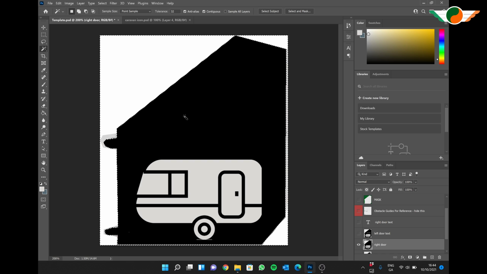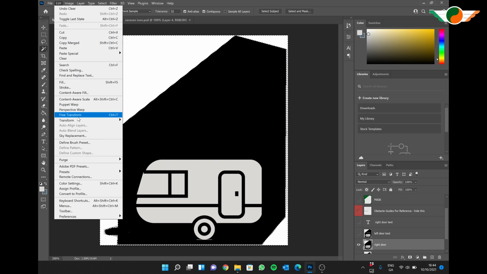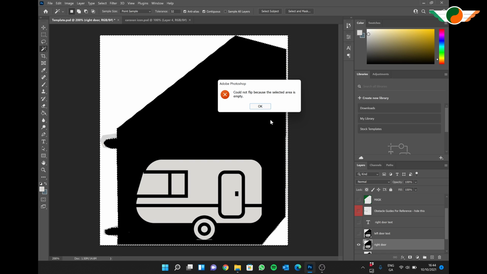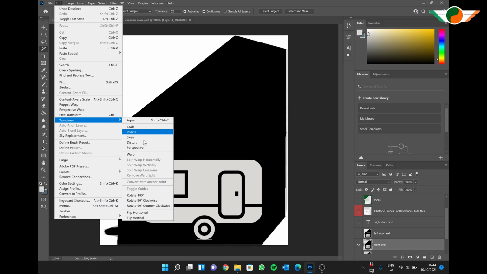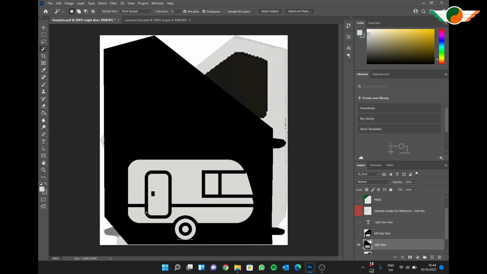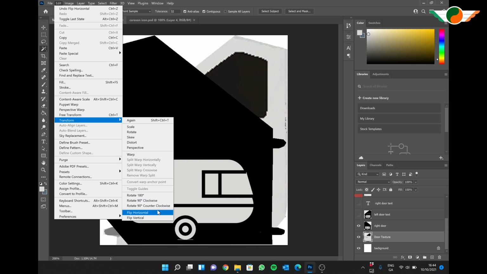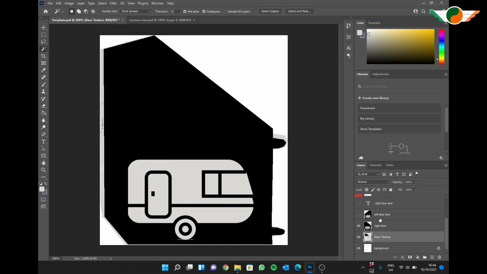Now I need to flip it so it's facing the right way. To do that, I go to Edit, Transform, and I click Flip Horizontal, making sure nothing is selected, like I did here. Okay, and to be able to see the obstacles behind it, making sure that my text in a moment doesn't hit anything, I'm going to flip the door texture layer as well.